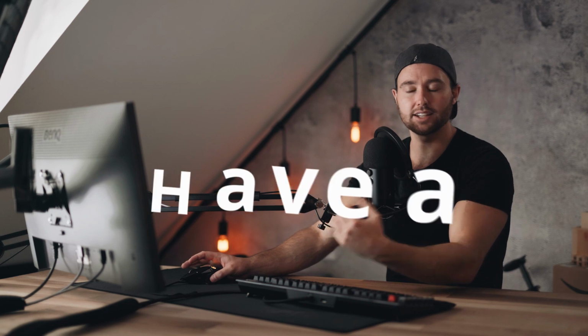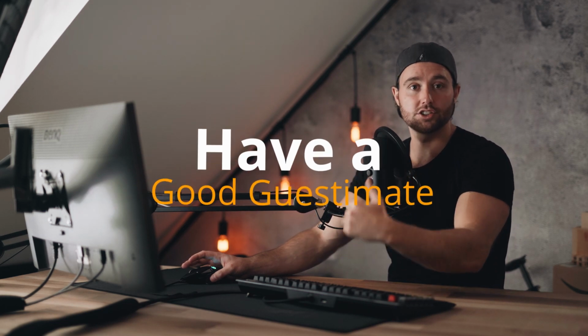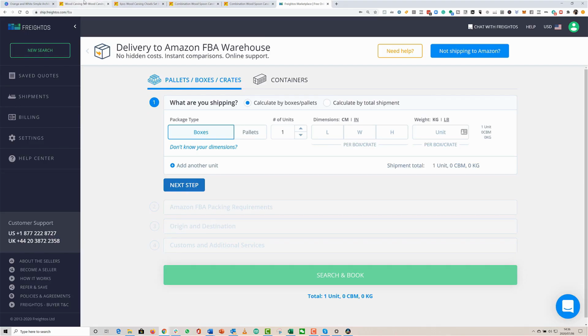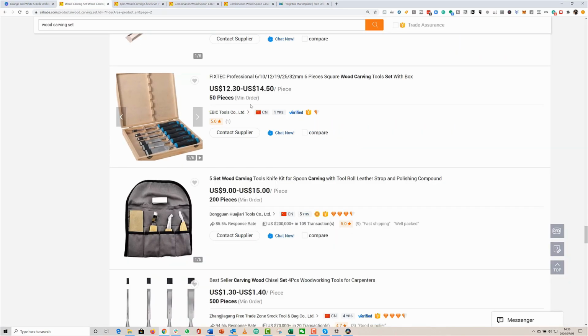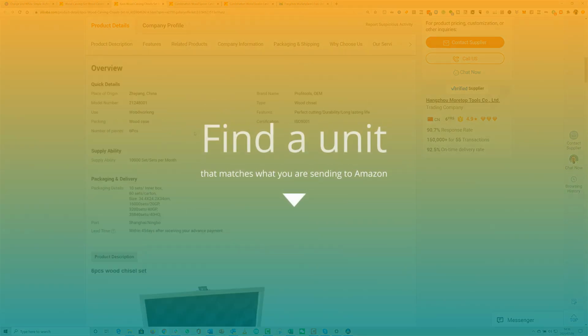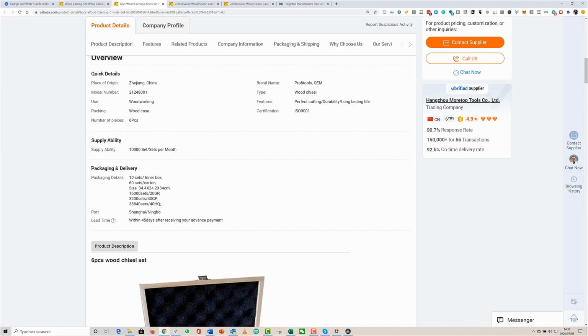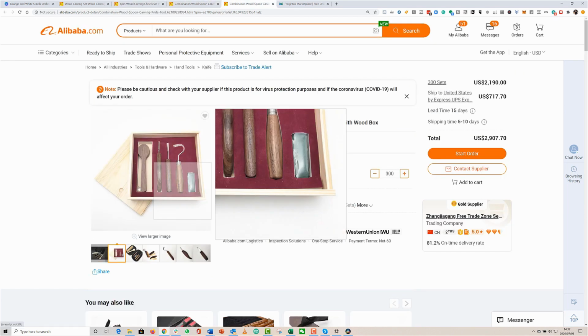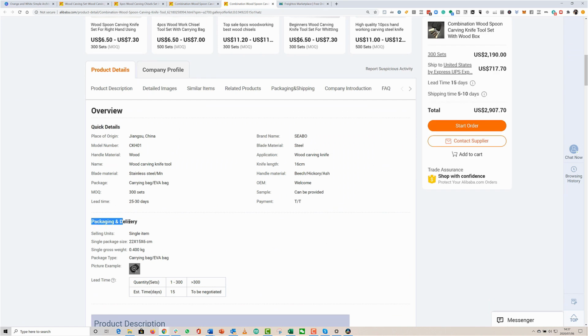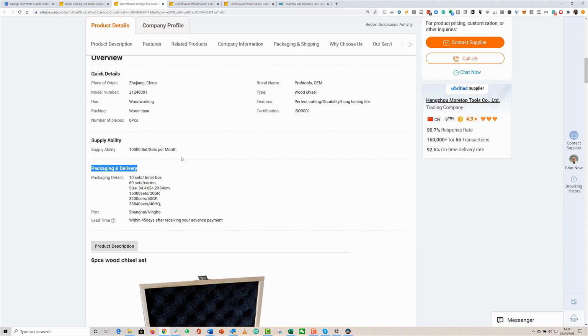Option two, and this is like a preliminary quote, so you're busy with your research, you don't want to contact the manufacturer yet, but you just want to have a good guesstimate of what it's going to cost you to ship those units. What you can do is go over to Alibaba.com where you're sourcing from, and you need to find a unit that matches what you're sending to Amazon and has certain information beneath packaging and delivery. Now the item you're specifically looking at, say it was this one, might not have that information exactly how you need it. As you can see, it's not here. So you're looking to find a similar item, similar weight and size that does have this information here.